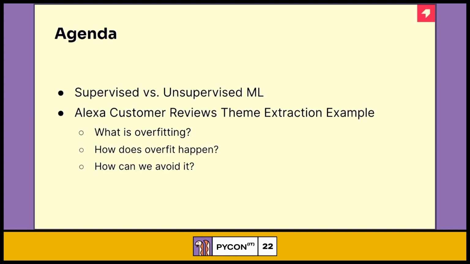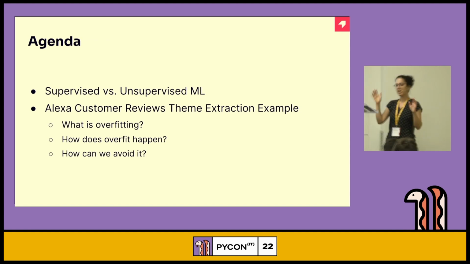This is what we're going to be covering today. First of all, we'll explain a bit about supervised versus unsupervised ML, as I'm going to be talking about the unsupervised setting. Then we're going to take an example of an actual data set, a public data set of Alexa customer reviews, and overfit it by mistake. And we're going to see together how it happens and what we can do about it.